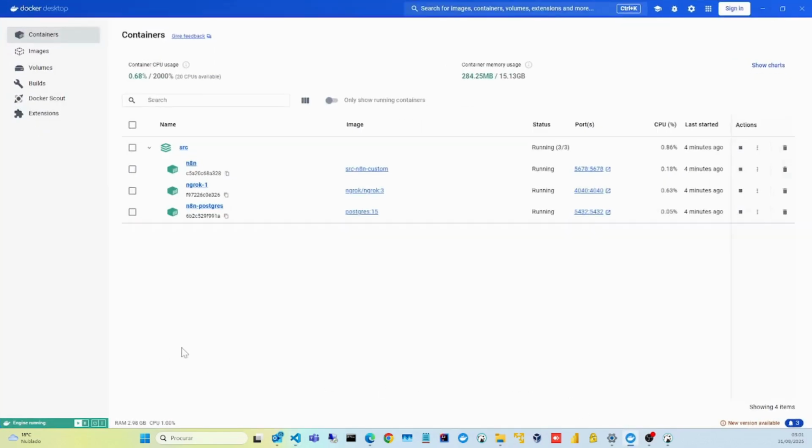Inside Docker Desktop, you'll see 3 containers running: one for n8n, one for PostgreSQL, and one for Ngrok. Together, these containers form the complete automation workflow environment.